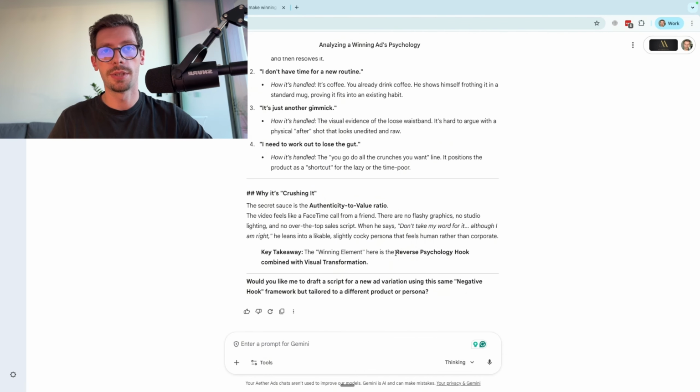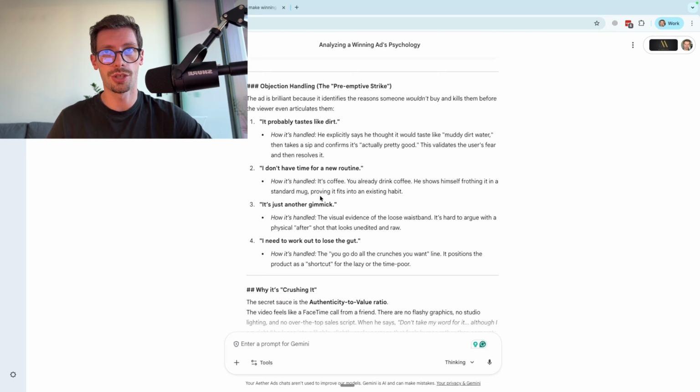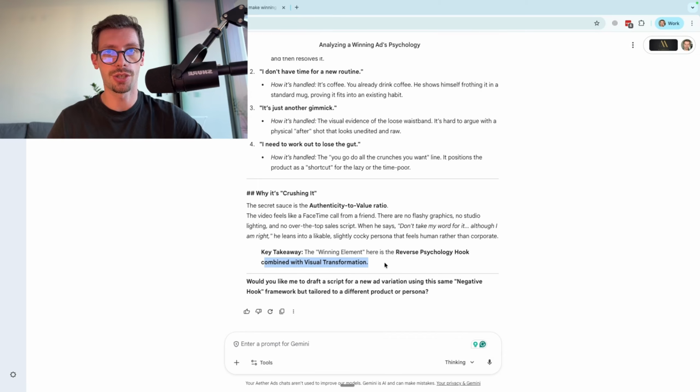Key element: the winning element here is the reverse psychology hook combined with visual transformation. With this ad, of course, it was kind of obvious because it was just a reverse psychology ad. But still, I know many people would just say, oh, this was a reverse psychology hook, so let's do more of these. But this was just the hook. The actual conversion mechanism was to handle their objections and show visual proof that it's actually working.